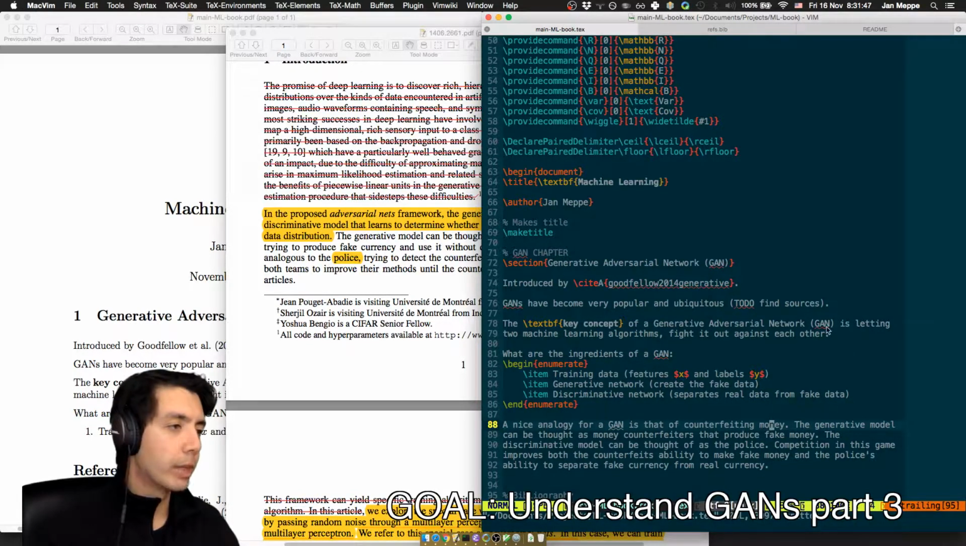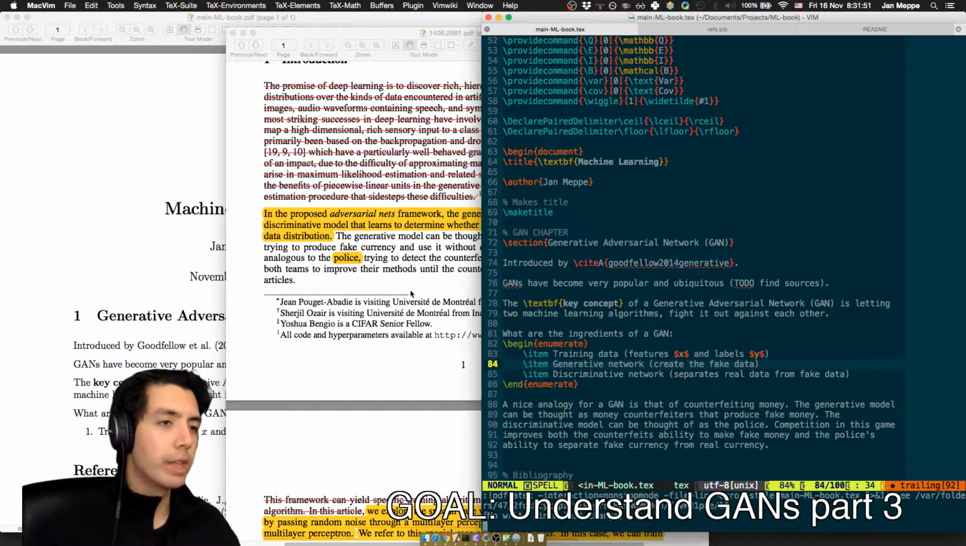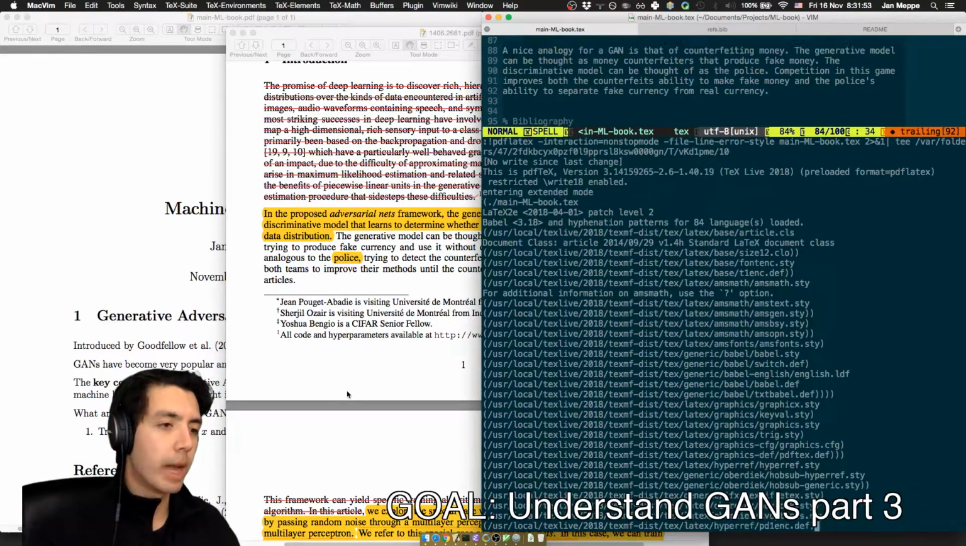I'm going to add the word GAN to our word list. So that is the main idea behind a GAN.